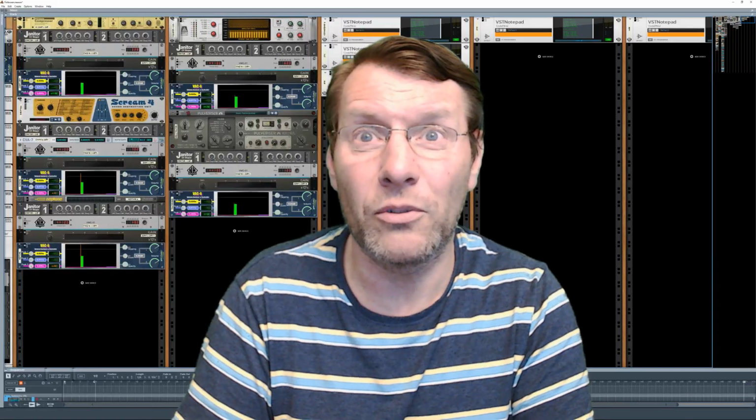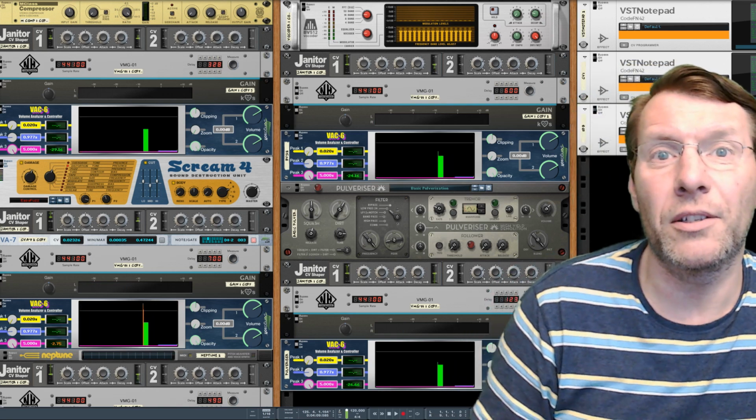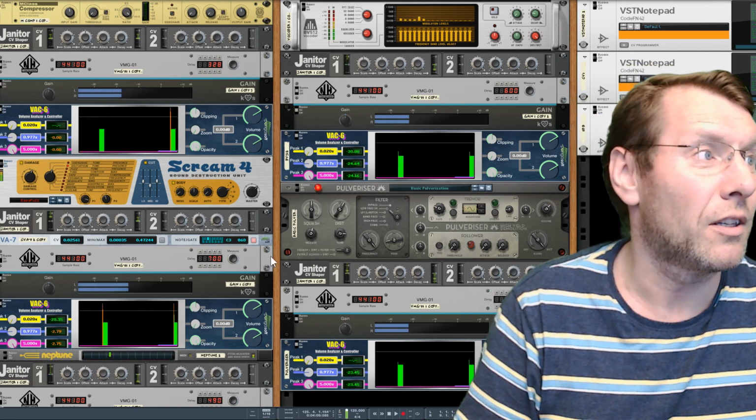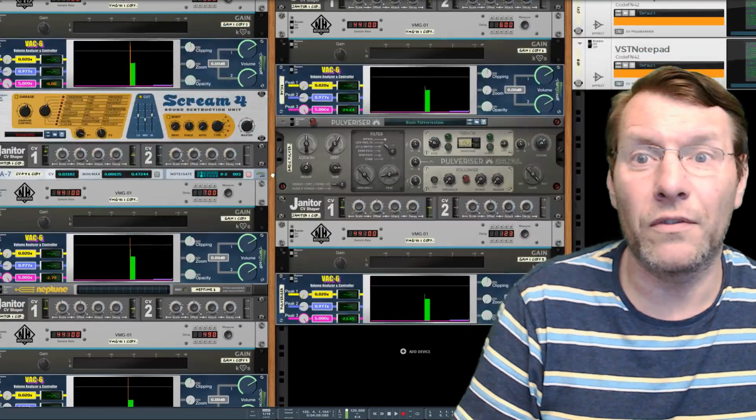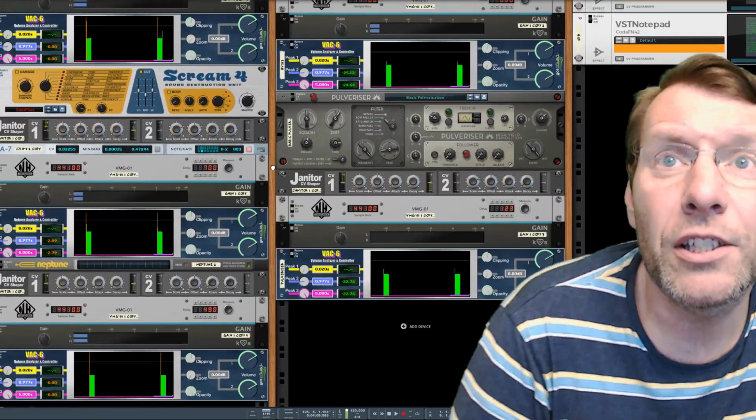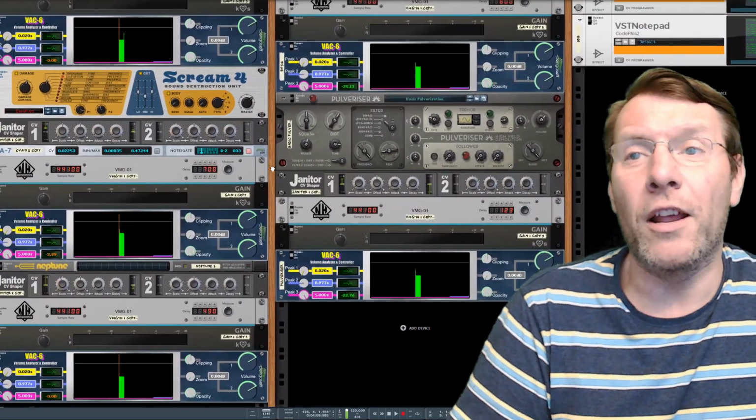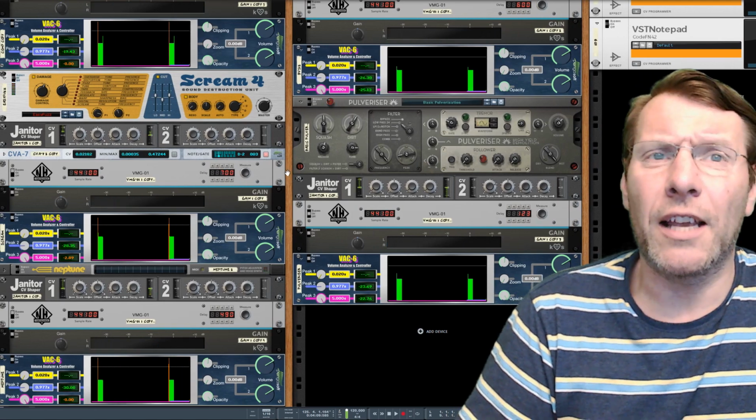Did I get a real zoom in? No, that's going to be the closest zoom in I can do. So let me just see if I can get all the devices in. Right, so if I quickly explain what we're actually looking at here, it's quite straightforward.